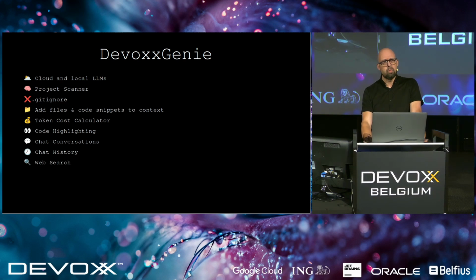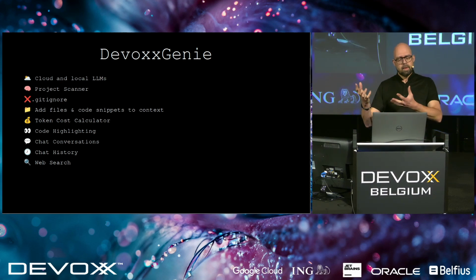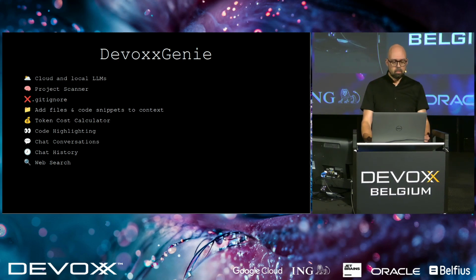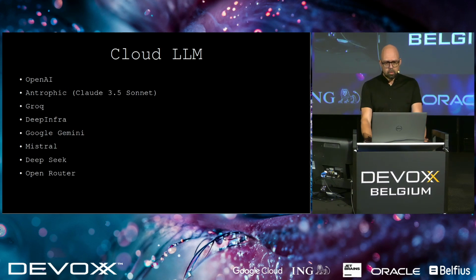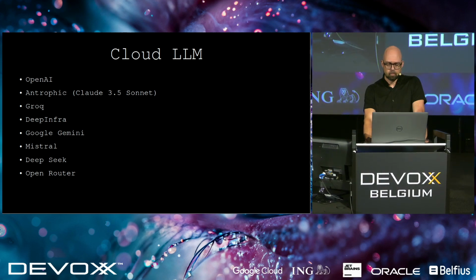It has a web search functionality. In that case, the prompt will first be sent to, for example, the Google Search API, and based on the response, the LLM can create its own response and answer your prompt. And the plugin is written 100% in Java using LangChain4j. So the following cloud providers are supported, and in the demo we will be using Claude 3.5 Sonnet from Anthropic.